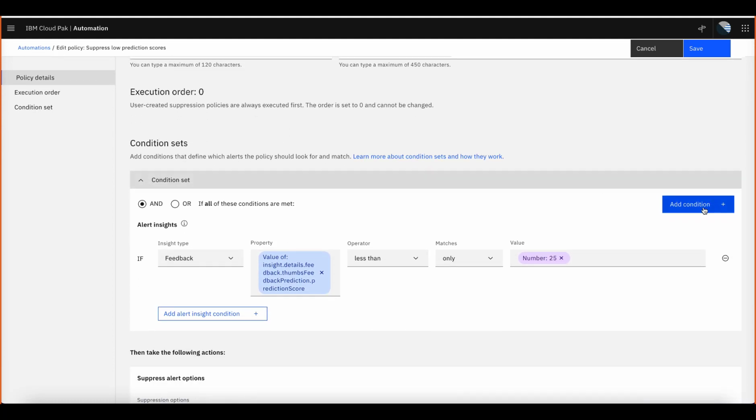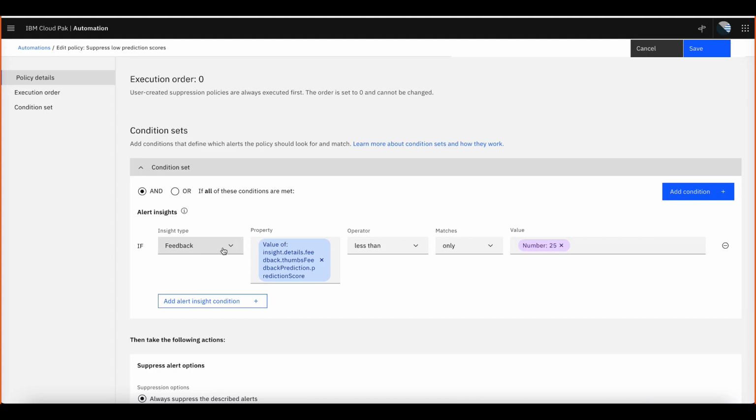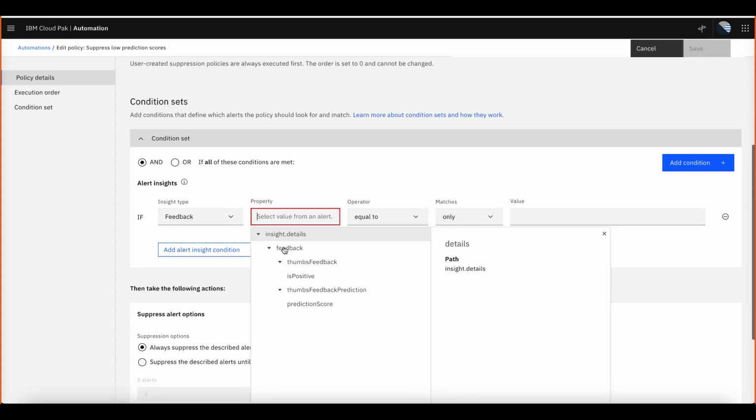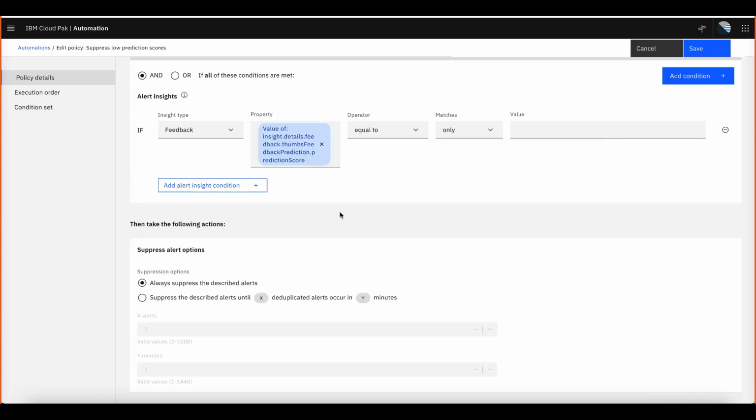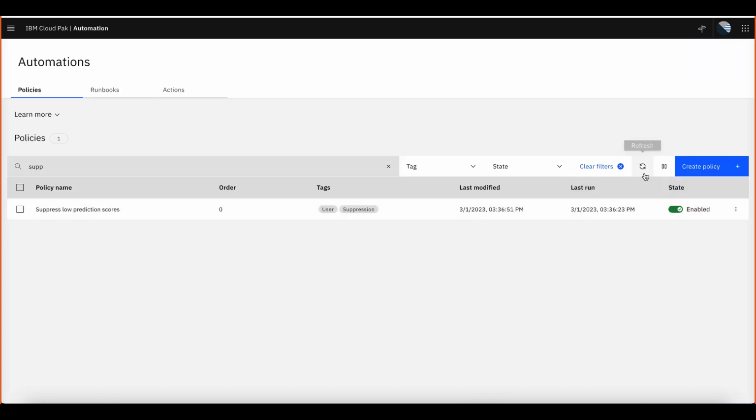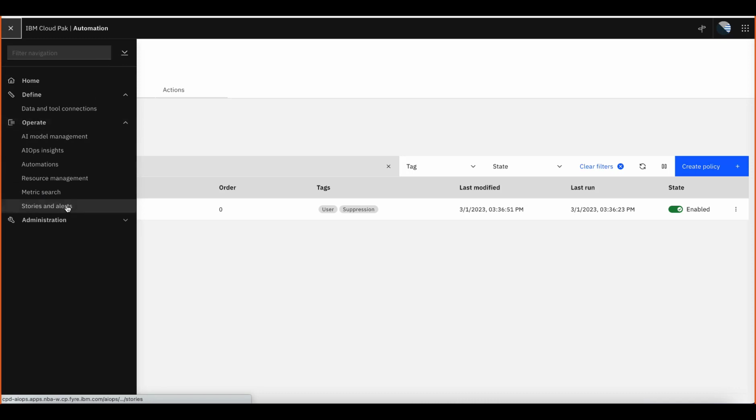We've added a condition, and that condition is the alert insights. The policy is going to be looking at the feedback insight and at the prediction score here. We're setting it so that we suppress any alerts with a feedback insight with a prediction score of less than, say, 25. At this point, we're going to save this. Now that it's saved, we're going to go back to the events and alerts, back to the alerts page, and push some new data into the cluster.